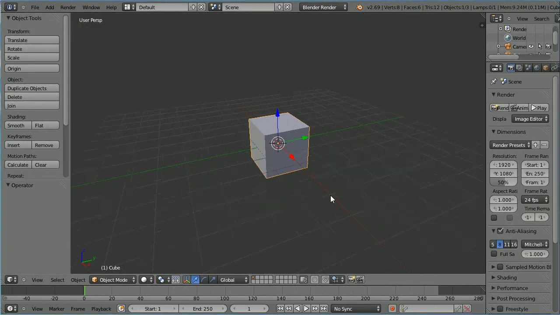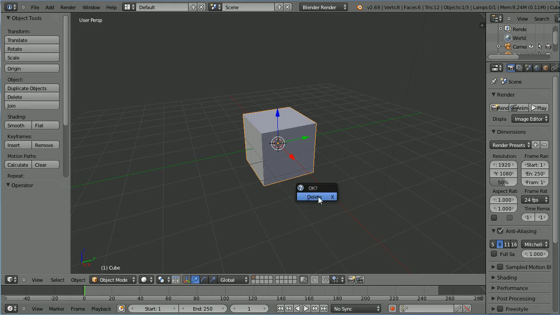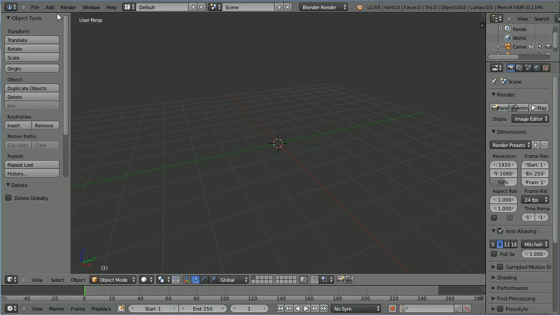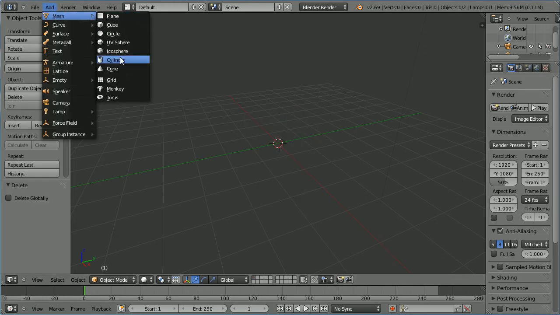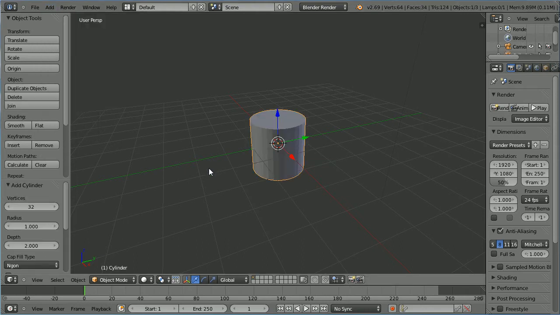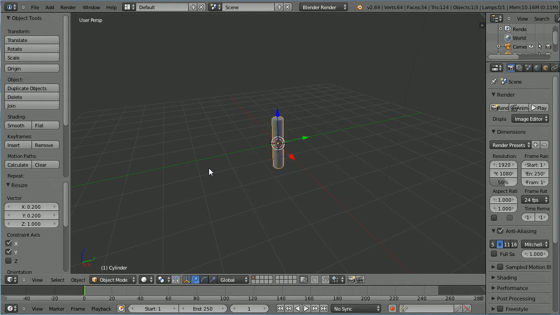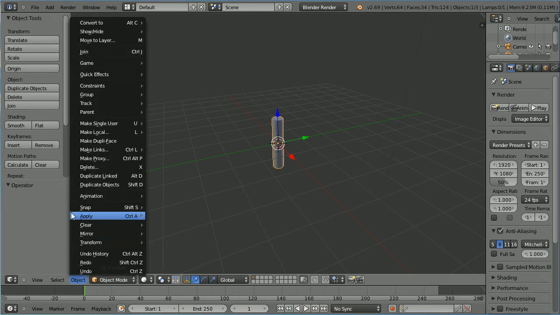Zoom in with the mouse wheel, press X to delete the default cube, add mesh cylinder, press S to scale, hold down shift, press Z, press 0.2 and enter, and that will scale the cylinder in the X and Y directions, but not the Z. The cylinder will be a parent object, so we must apply the scale.